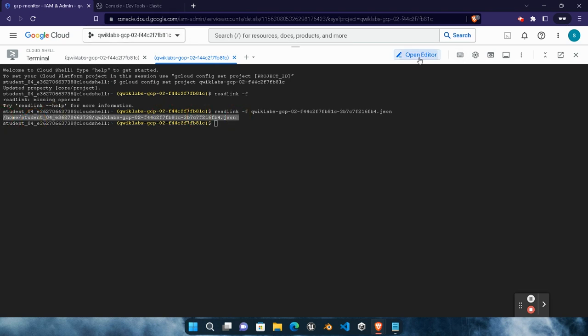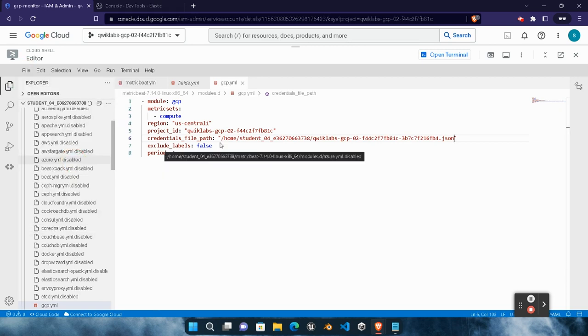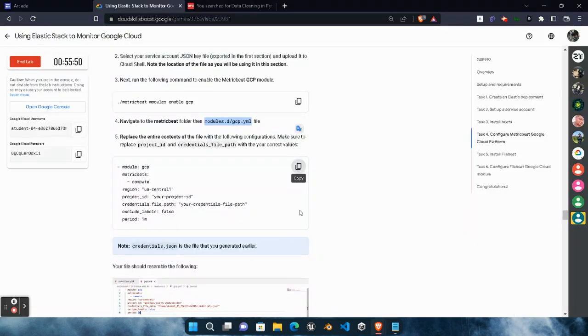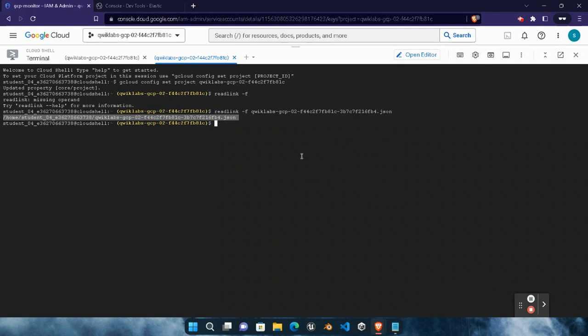Now come back to the terminal, open editor, click on the open editor button. Here paste the path here, credential file path. Under the quotes, paste the path, click on file, click on save all button. Now click on the open terminal button, come back to the lab, open the lab, scroll down, keep scrolling, copy this command, command number 6, come back to the terminal, paste the command.